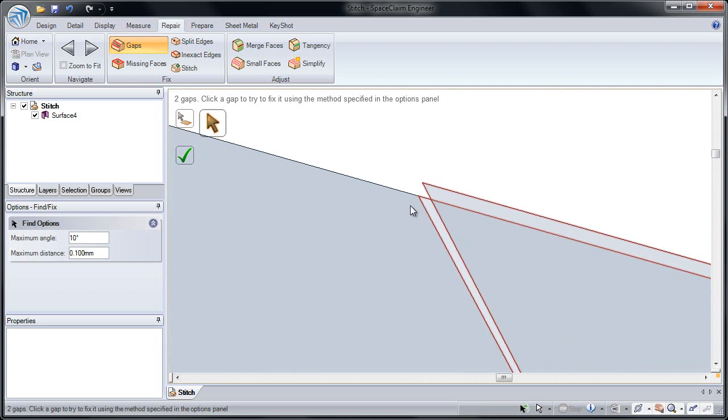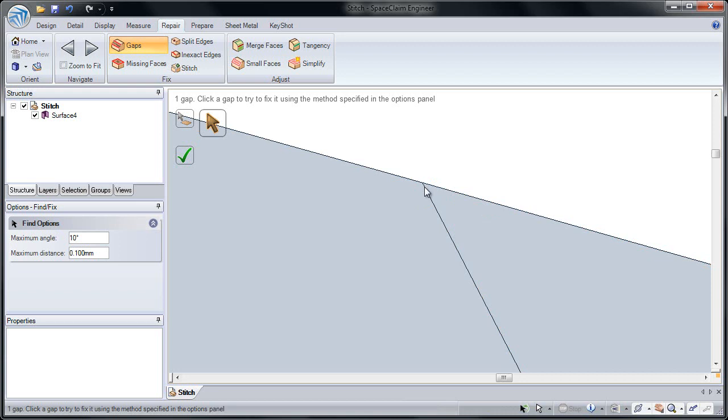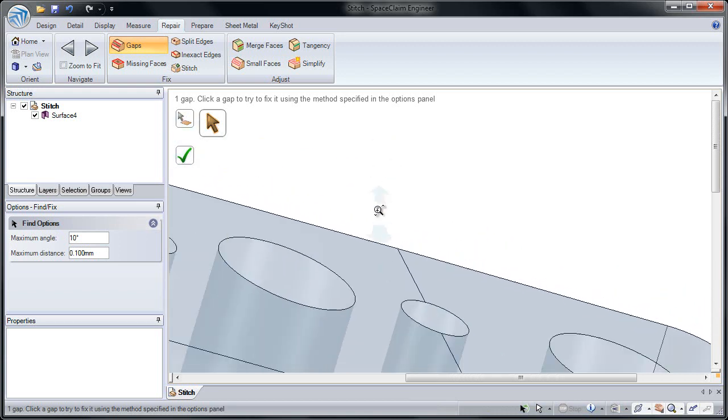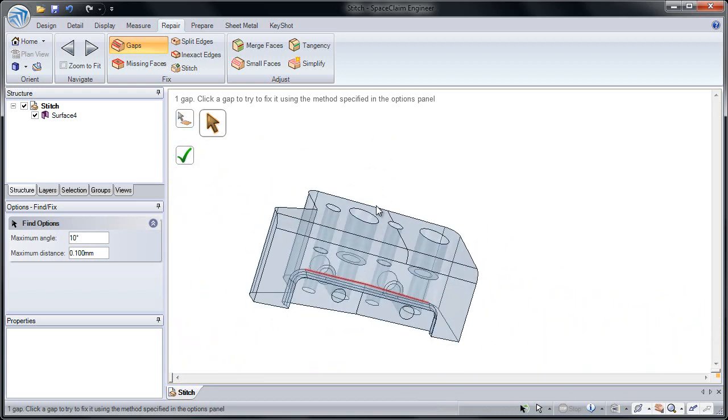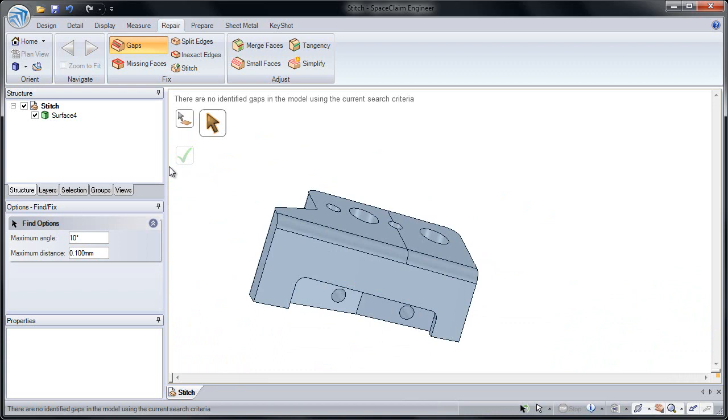So what gaps does is it finds those areas and places one edge in their place. So it tweaks the model to make that happen. And again, you can always click the red areas or hit the check mark to fix all the problems. So now we're left with one solid which we can now analyze.